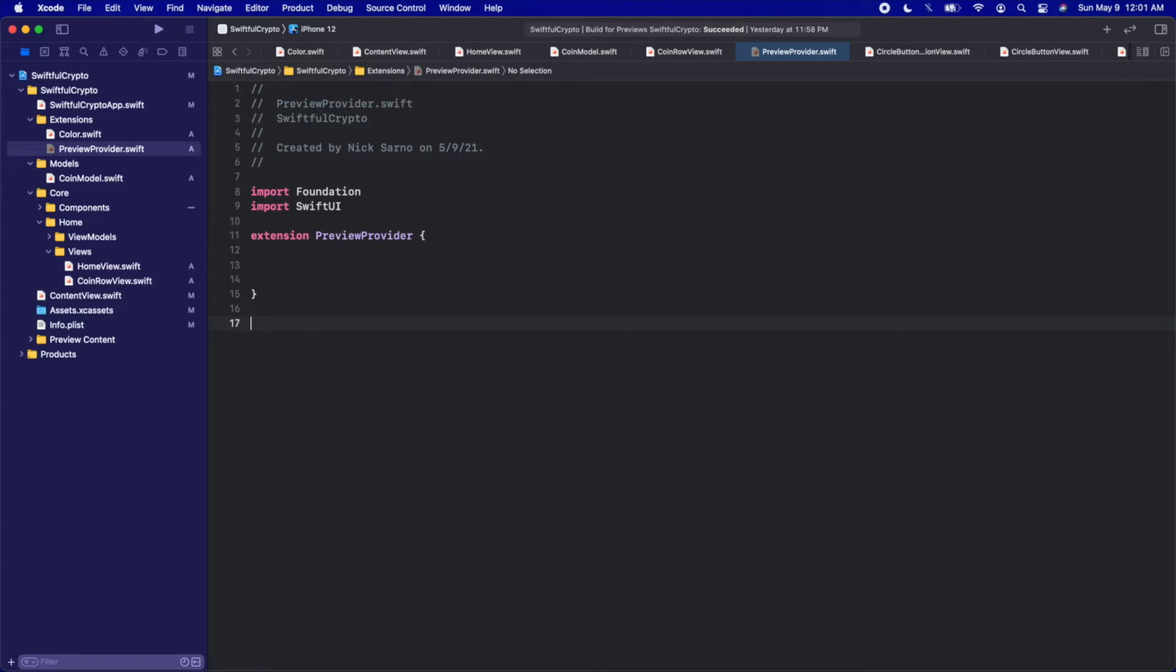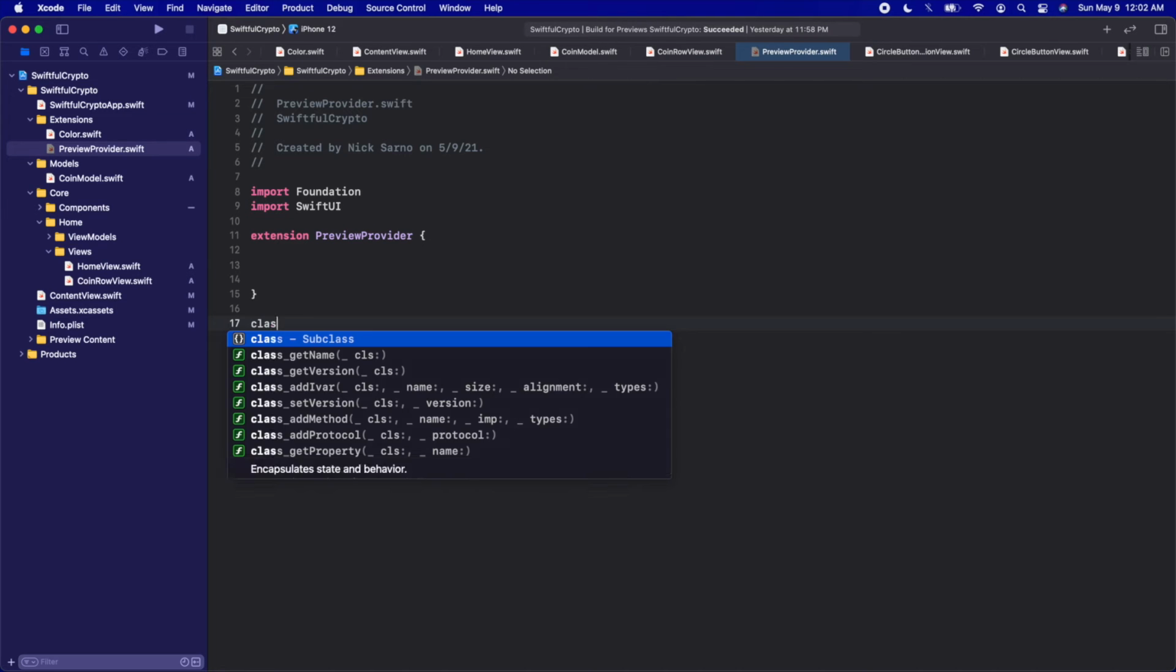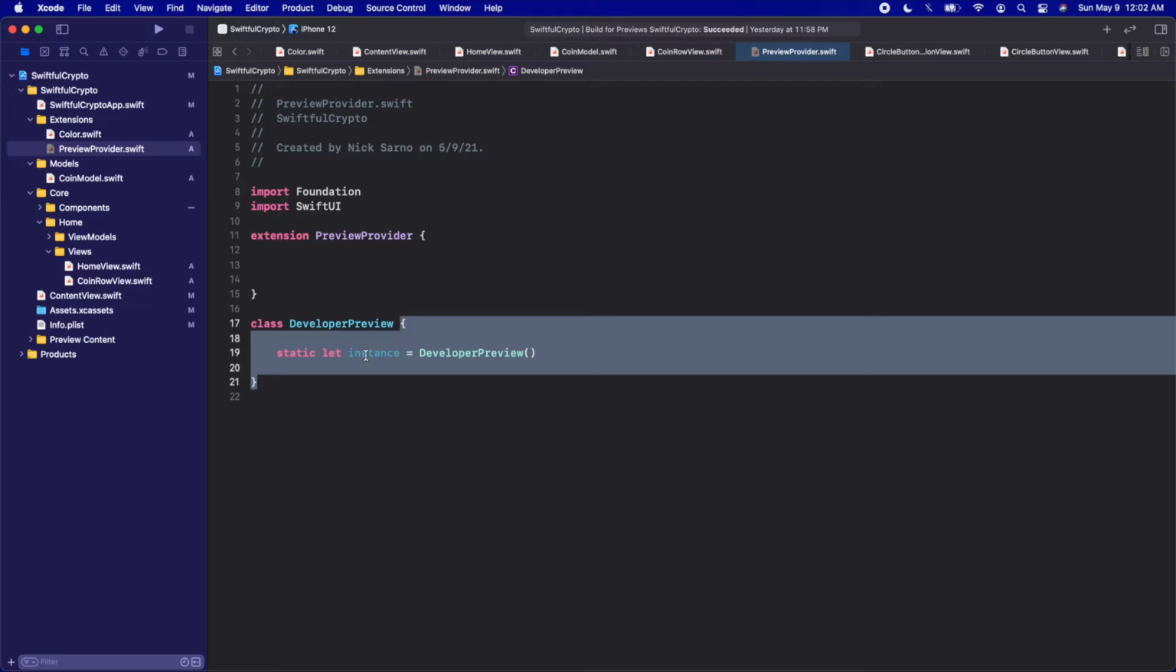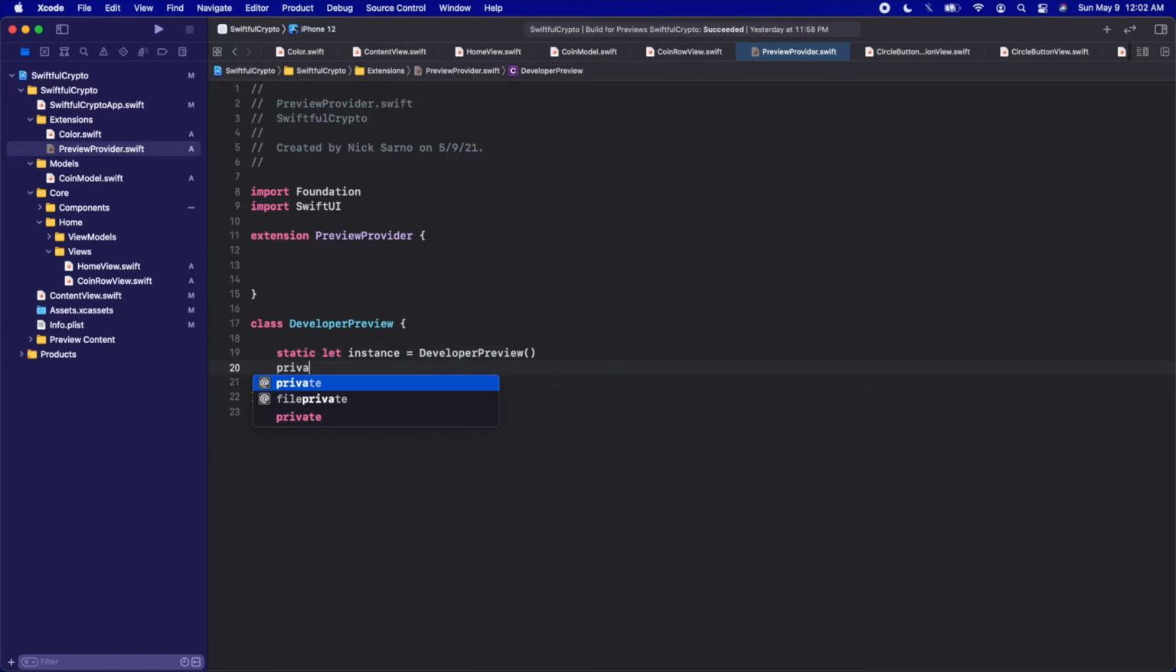So I'm going to create another class outside of this extension. We're going to create a class. I'm going to call this Developer Preview. And then I'm going to open the brackets. And I'm going to make this a singleton. So we'll say static let instance equals DeveloperPreview, open close parentheses. So this is one single instance of this DeveloperPreview, and it's going to be the only instance we have in our entire app. So because we're initializing it right here within this class, we can actually make the initializer private. So we'll add private init, and then we will open close parentheses and then open close the brackets.